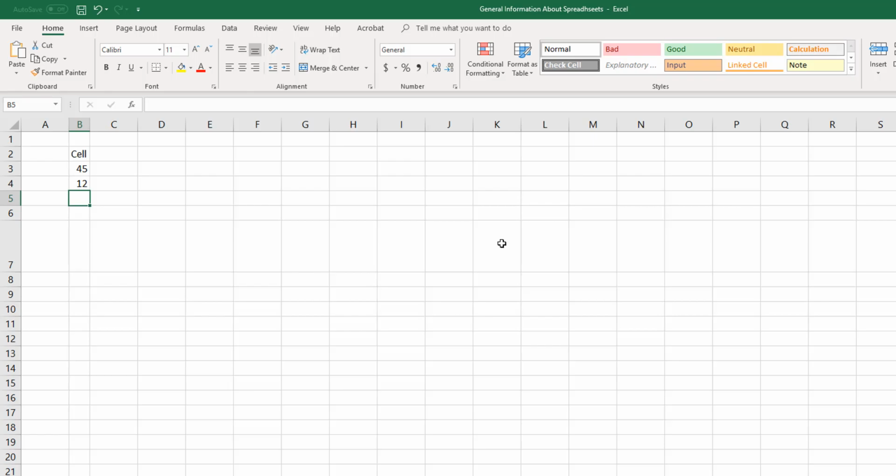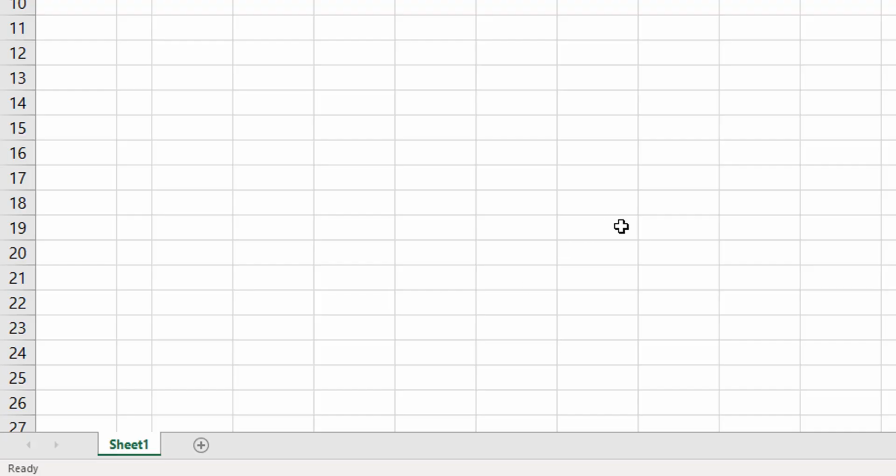Another thing that's very important is we will sometimes have multiple what we call sheets. So this in itself is a spreadsheet, and right now it's called sheet 1. If I want to change the name of it, in this little tab on the very bottom, I double click on that, and I could type in just general or whatever you want to call it.